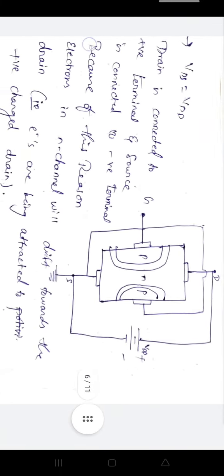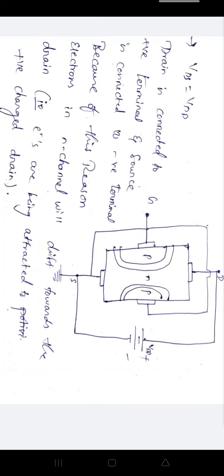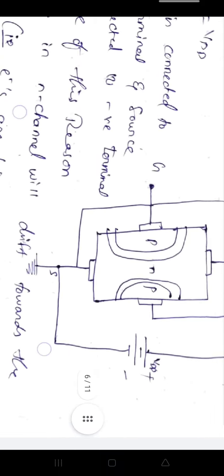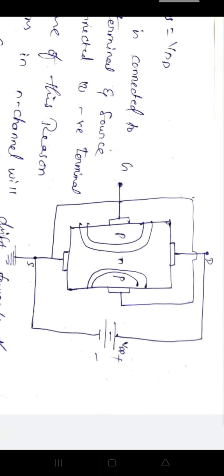The drain is connected to the positive terminal, and the source is connected to the negative terminal. In the N channel the majority charge carriers are electrons. The negative terminal is connected to the source, so whatever electrons are in the N channel get repelled by the negative terminal of the battery. So electrons will drift towards the drain terminal. So the electrons will flow.